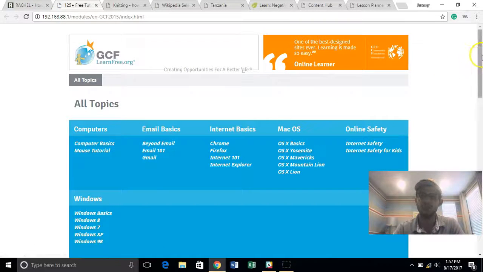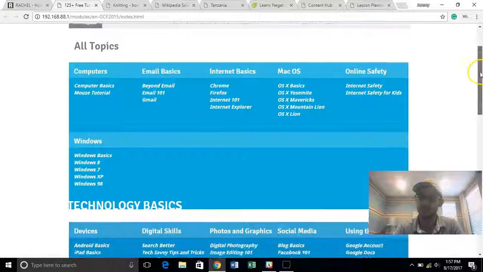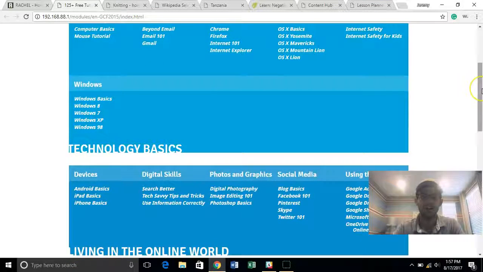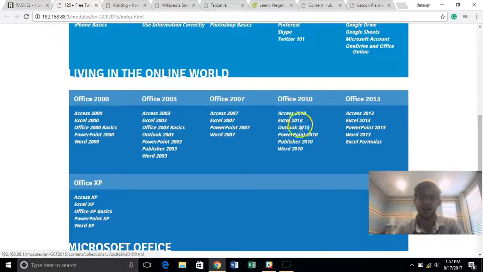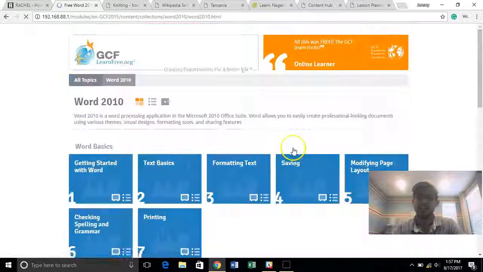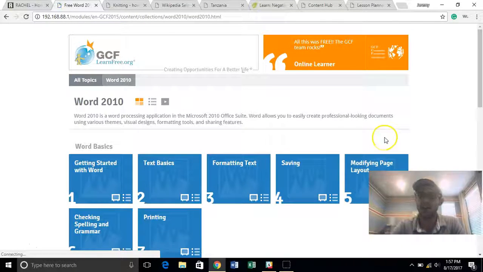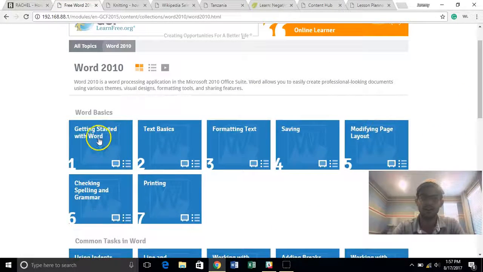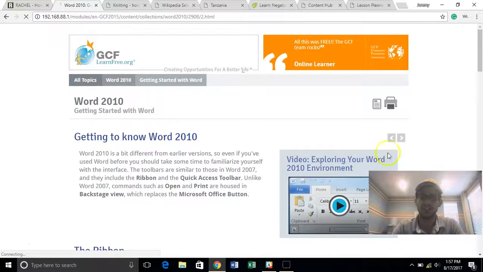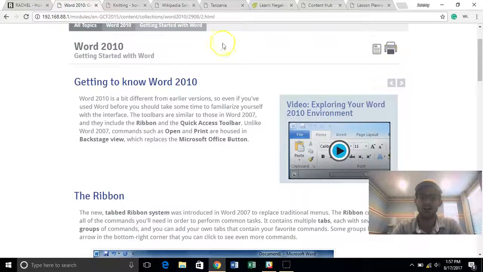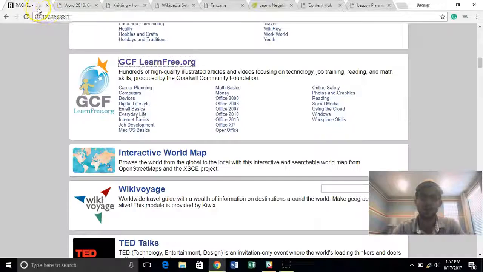It's most well known for teaching people how to use a computer, but it has lots of other great life skills about how to use an ATM, build a budget, be safe online. I use Office 2010. Learning Office can be a skill that leads to a job in a lot of the countries that we work in. So you would start here with the basics of getting started in Microsoft Word. It will teach you about the ribbon. It will teach you how to use the system. But getting to know Microsoft Word or Excel or PowerPoint is all within GCF Learn Free.